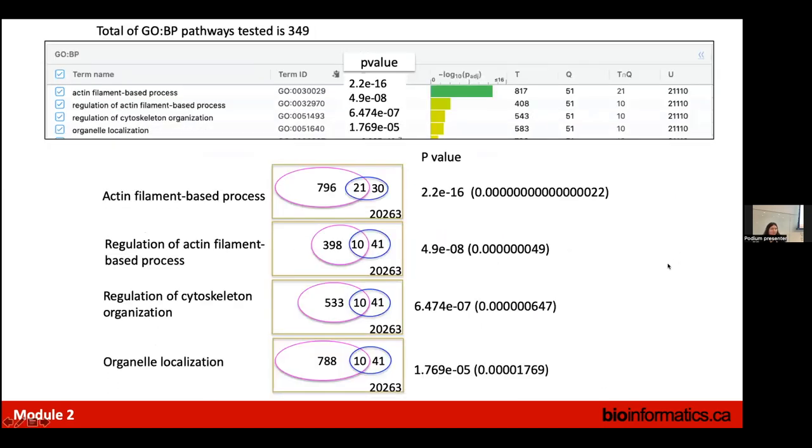Now we are going to see the differences between these four top pathways and which of the four elements that I told you are important for the p-value calculation. The first, actin filament, has the lowest p-value, so the most significant. And what we see is that the overlap is 21. So there are 21 genes in this overlap. The other ones just have an overlap of 10. So we think that the overlap size was the main factor for this pathway to get the lowest p-value.